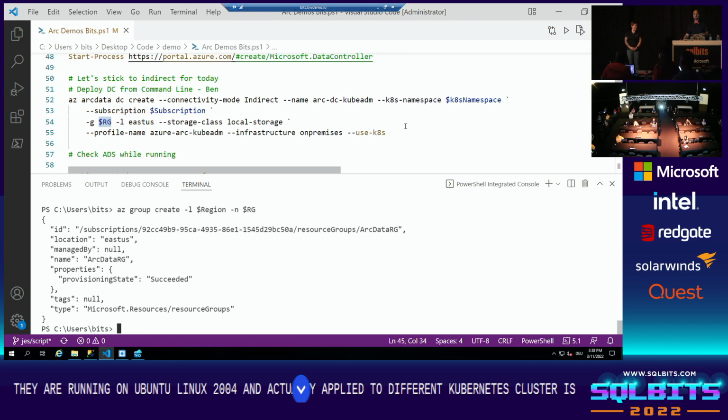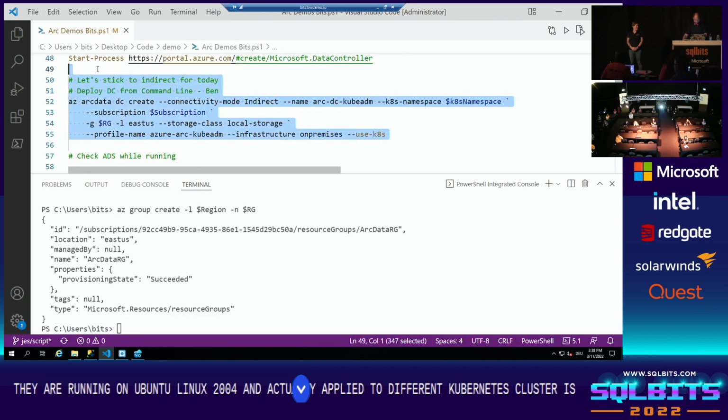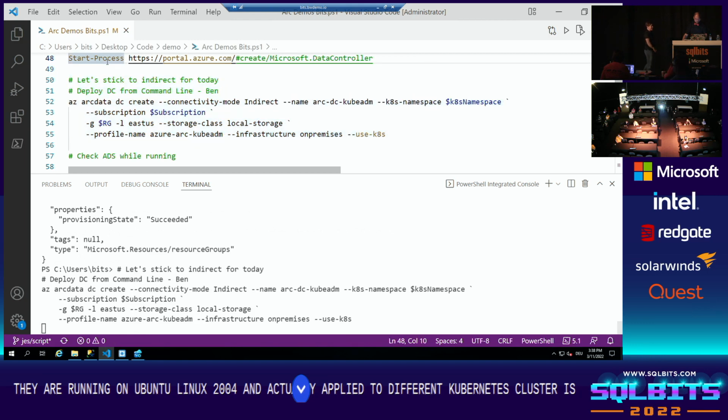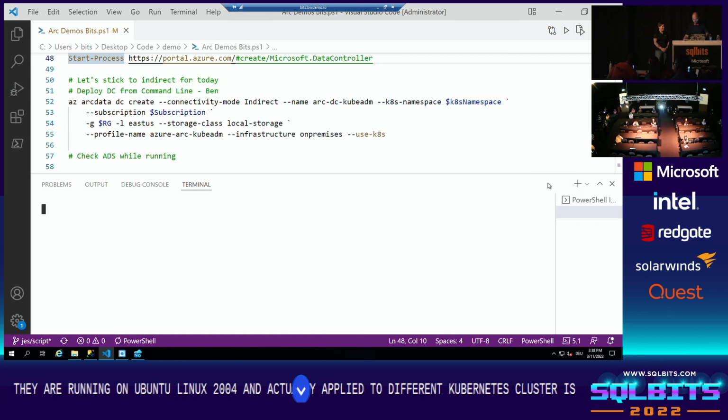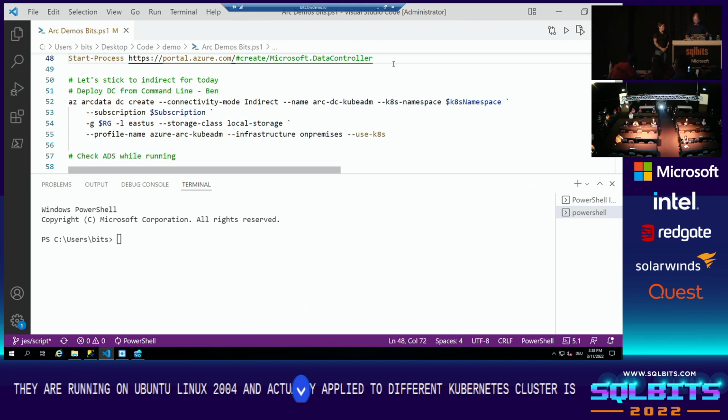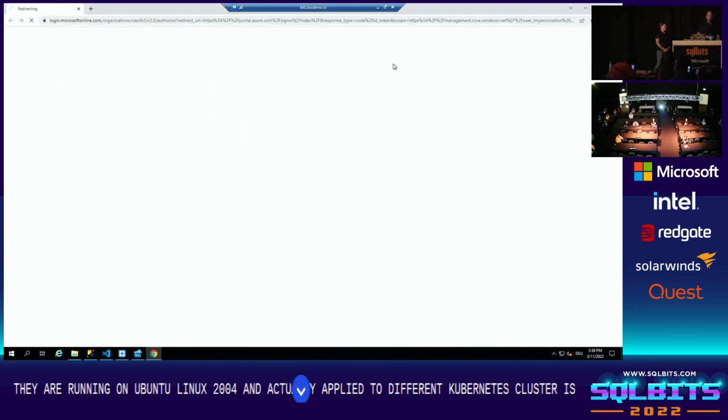What I'm going to do is kick off a command line process here, and I'm not going to tell you what it does for now, because I'll tell you briefly. It's deploying a data controller in indirect mode, and while this is happening, since this takes a few minutes, Jess will show you how to deploy a data controller in direct mode through the portal.